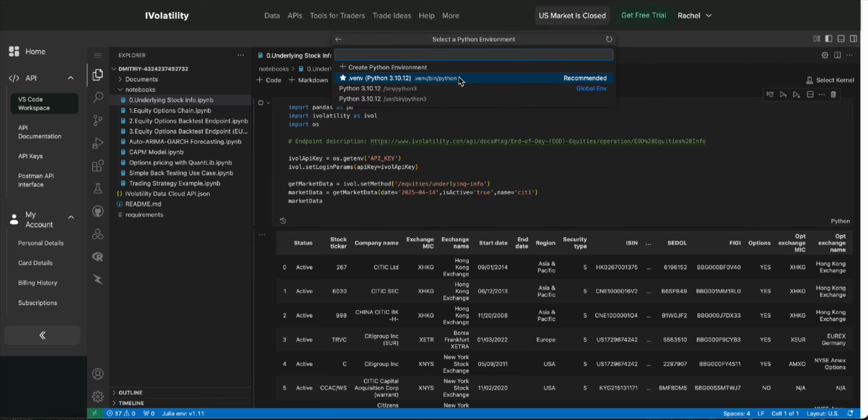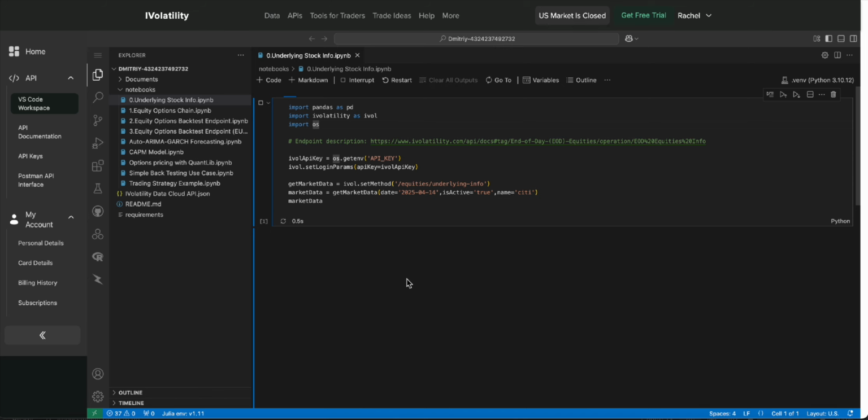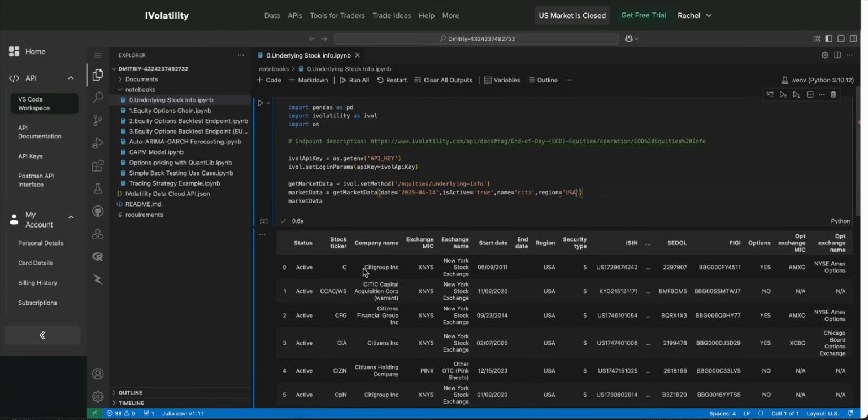In this example, we're looking for all active instruments that have the word "city" in the company name. To run the notebook, select the recommended Python environment, and here's the result. As you can see, each returned instrument has "city" in the name. There are 16 stocks. We can narrow the search further, for example, by adding a region as a filter. As a result, the list is reduced to 12 instruments.